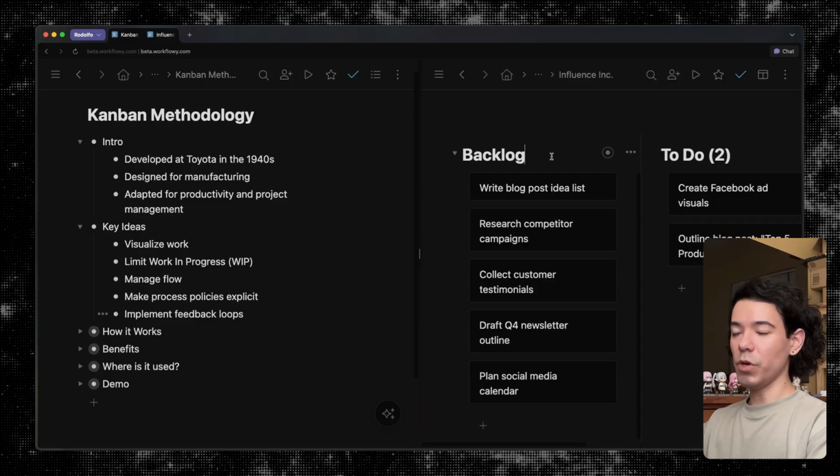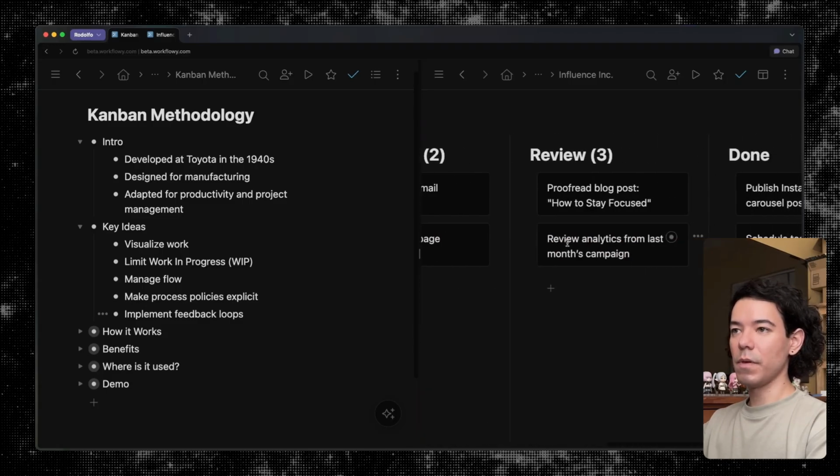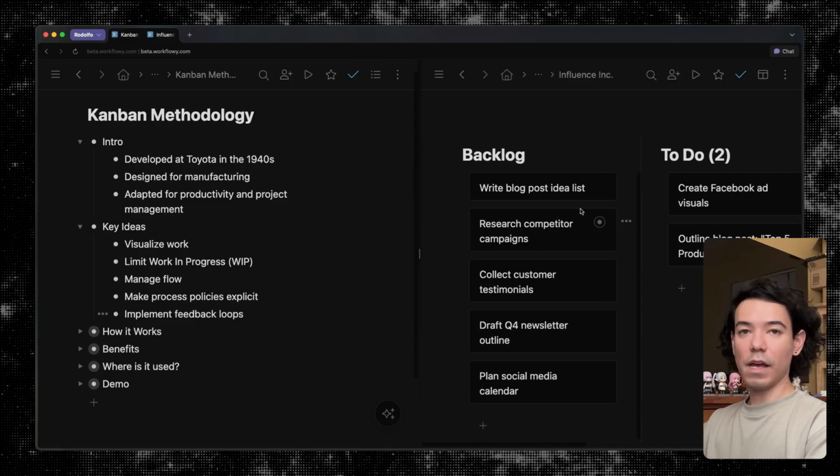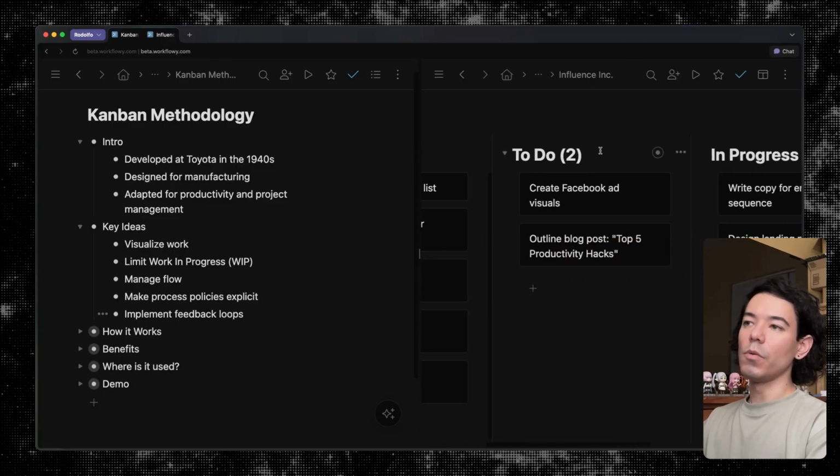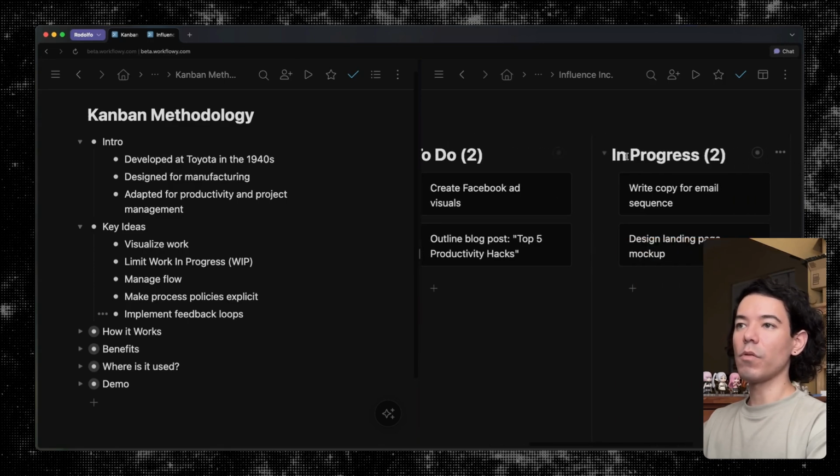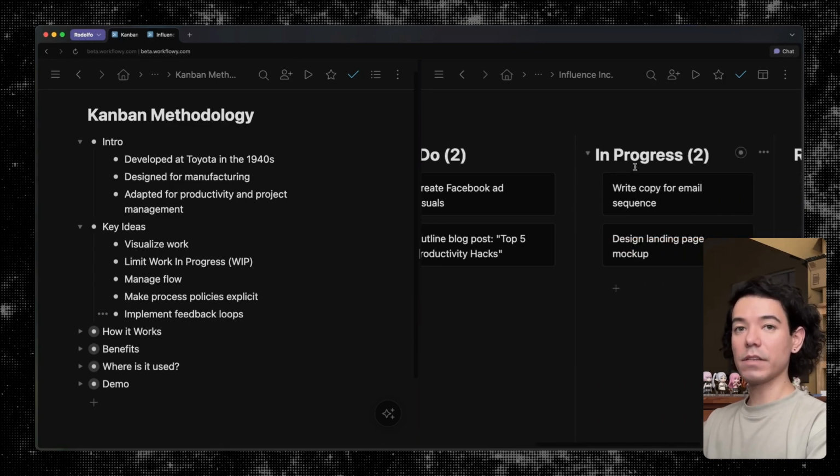So the system itself is pretty simple. You have a series of columns, and then you have cards inside of those columns that you're moving from one side to the other, usually from the left to the right, as a task goes through different stages, starting from the backlog, which is basically just a big bucket of things that you need to get done, moving over to do, which is lining up the tasks that you're going to be working on next, and then over to in progress, which are the active tasks.